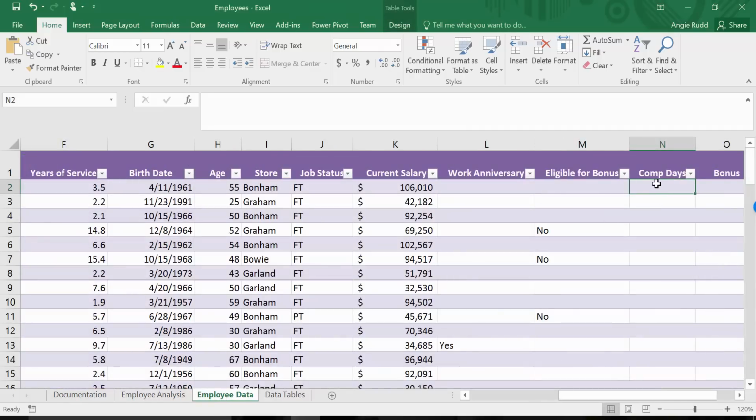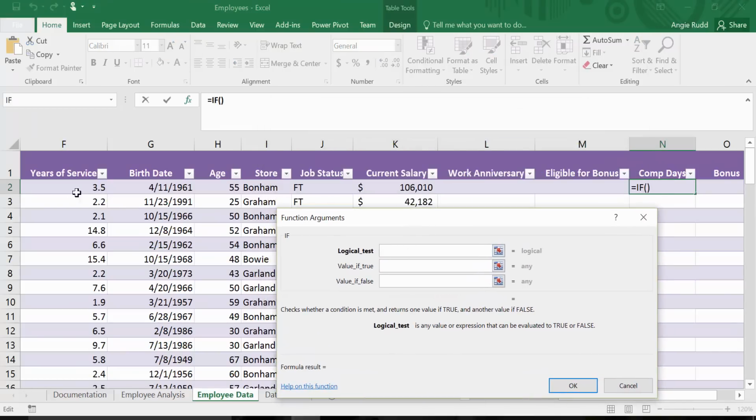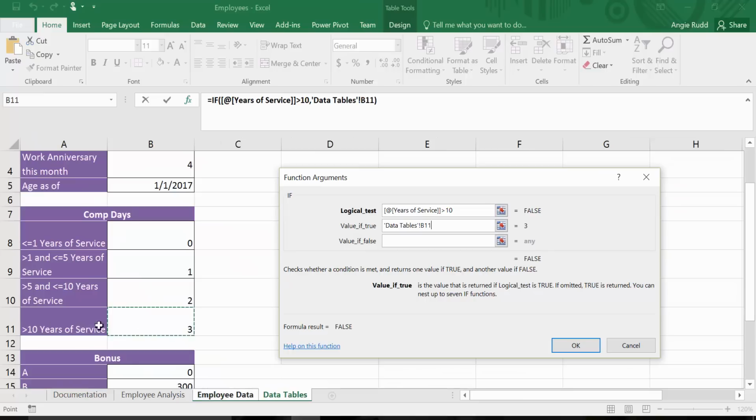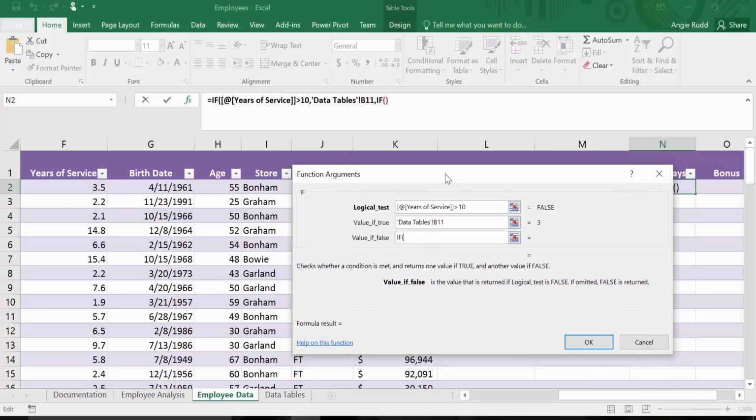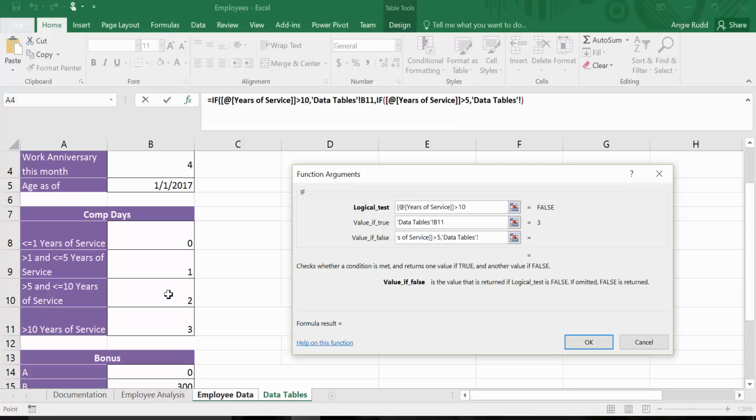So let's come over here and start our formula in N2. We want an if function. So first we need to look at what we're checking. So years of service. And remember I said the first one I wanted to do was greater than 10 based on that table. So if it's greater than 10, then you're going to bring back, just point to data tables, B11, because that's the corresponding one for greater than 10. Now come down to the value if false. Here's where we need to do another test. So we've got to do another if statement, open parenthesis. So if years of service again here is greater than 5, then, so to signify then, you put a comma, come over and point to data tables, B9. Okay, so greater than 5.